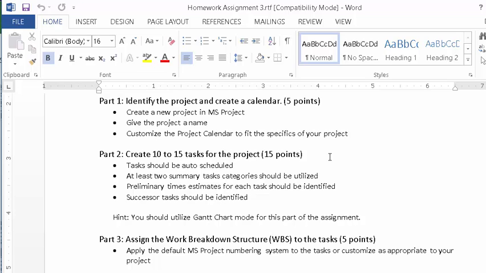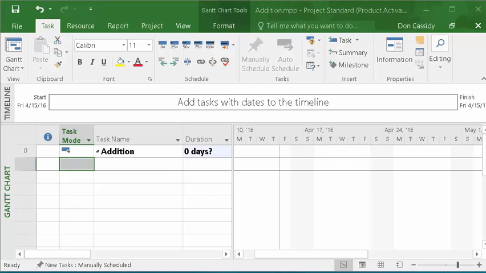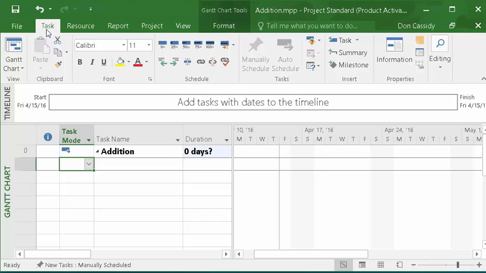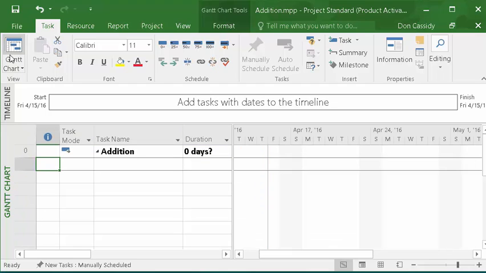So let's go back to the assignment, or let's go back to Microsoft Project. Okay, I'm in Microsoft Project, and before we were here, now we need to be here. Tasks. So I'm going to hit the Task tab. Whole interface changes. And if your interface doesn't include this Gantt chart right here, make sure you click this button here so that this shows up on the side.